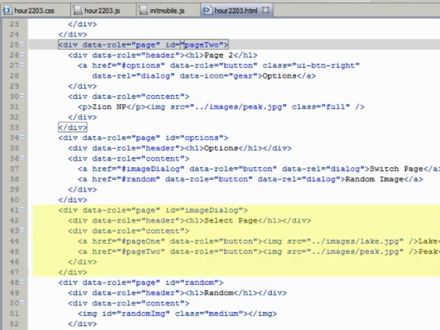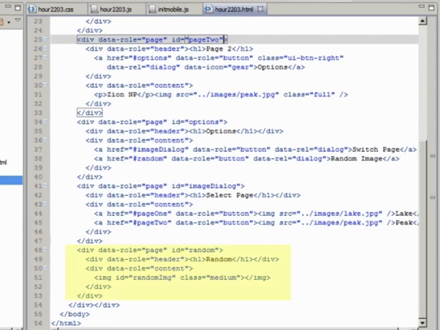In lines 41 through 47, we have the Image dialog page. Lines 48 through 53 is the Random page. That contains a single image element that's updated by the Page Show event handler in the jQuery code.